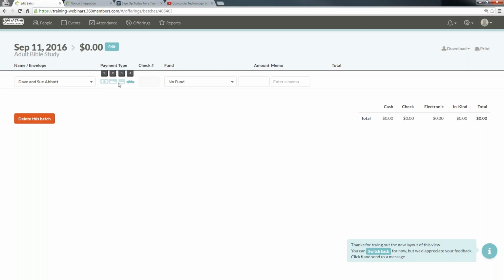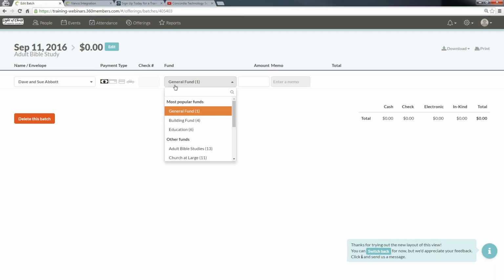But I'd say the 2 most common types that you would be entering would be cash or check. Now, electronic, we'll get into that in a little bit, although you can manually enter them. Many of those are done automatically through Vanco. So when you click on cash, we'll say, it will ask you for your fund.